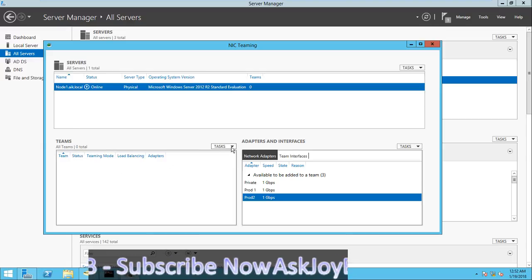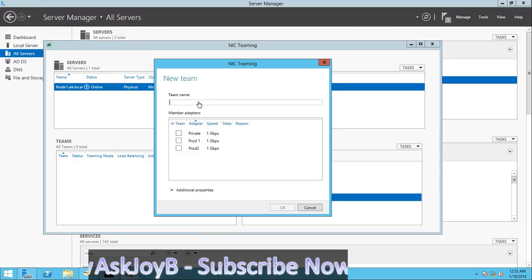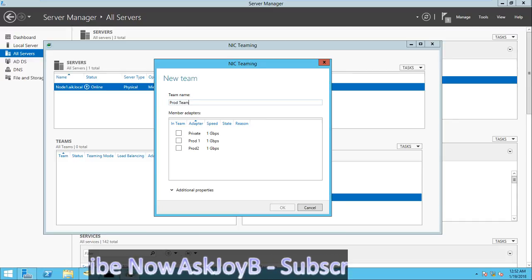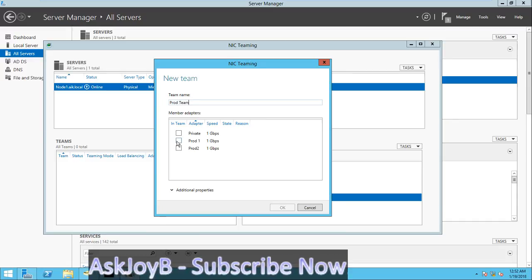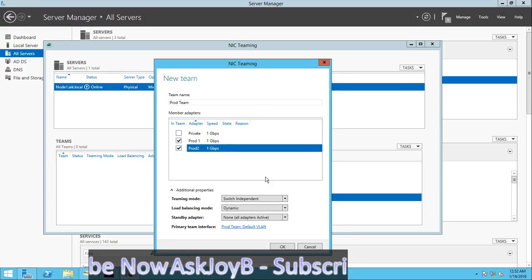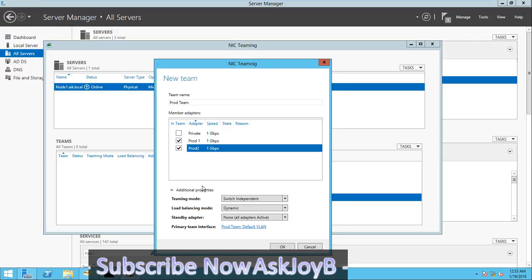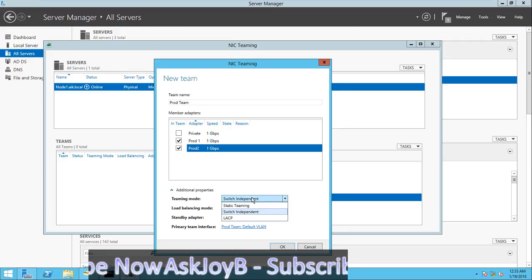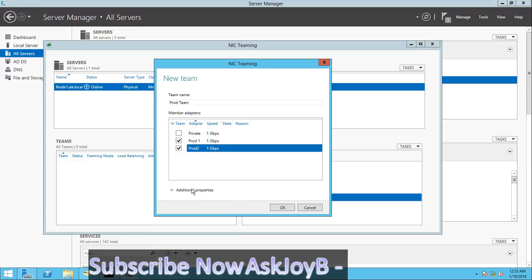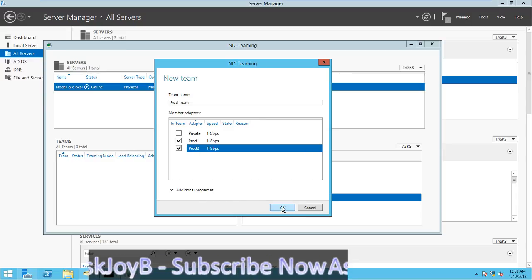So what I need to do is go to Tasks and click New Team. So let's name it prod team here. Okay, prod team. This time I will select production 1 and production 2. If you go to the additional settings, there you will get more options, like switch independent, LACP or static teaming, which we can choose according to the network which we have. So right now I'm choosing prod 1 and prod 2 and clicking OK.